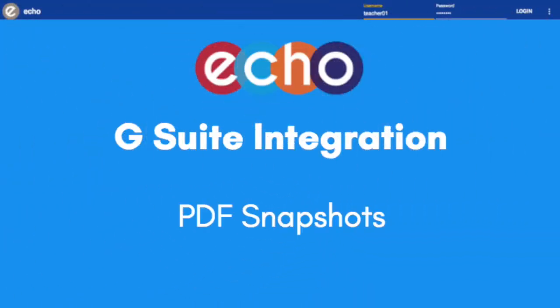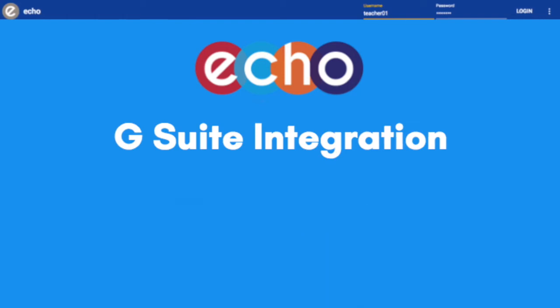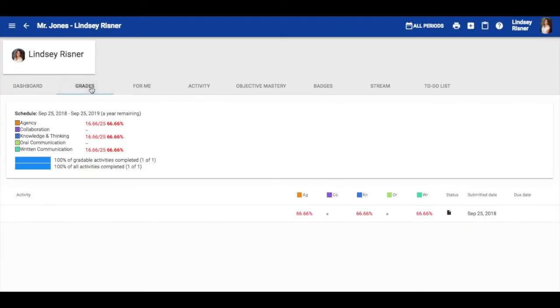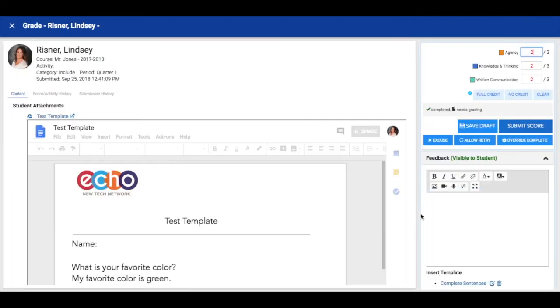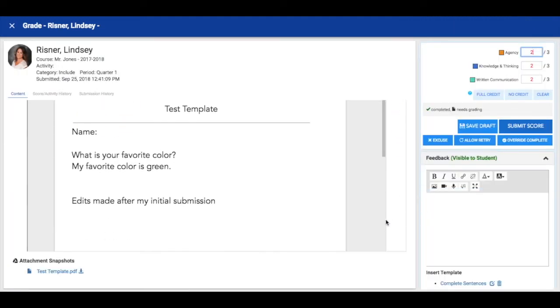Now let's take a look at PDF snapshots. When a student submits a Google item of any type, Echo will automatically take a PDF snapshot of the student's work as soon as they hit the submit button.